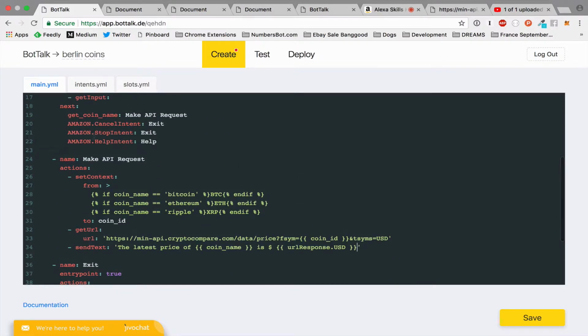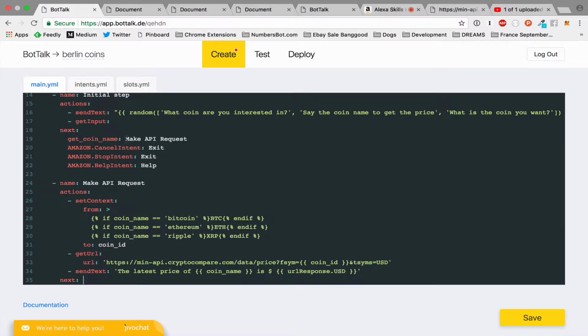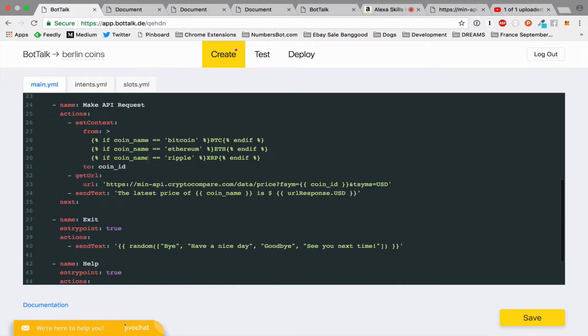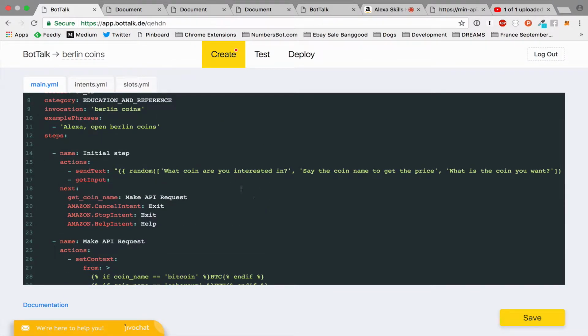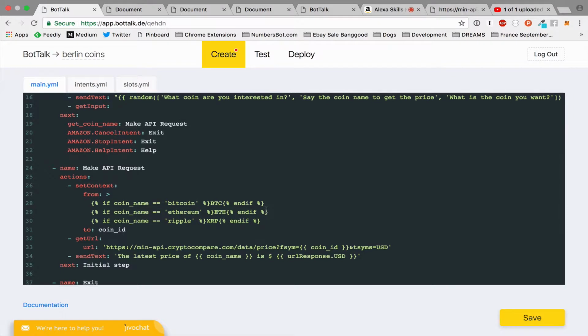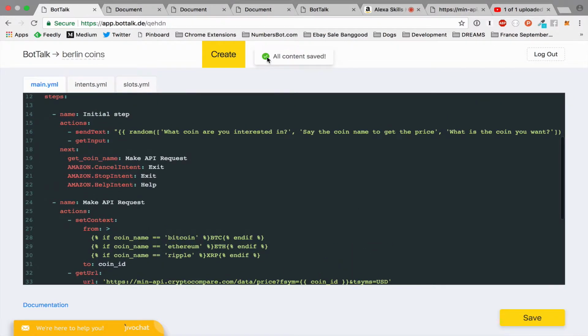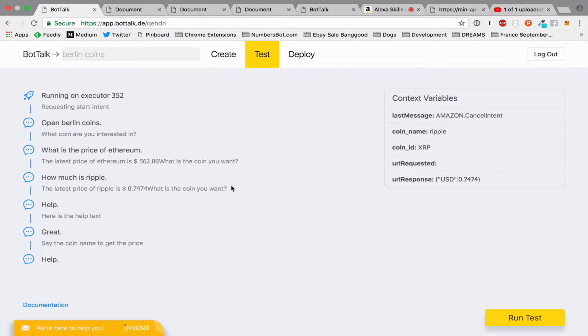Let's connect this to the next step right away, so we can make it a loop. So every time the price is said, it goes back to the initial step and asks us, what is the coin name you're interested in? Just for us to test it really quickly, we can go back to the testing section and run some tests. As you can see, he chose Ethereum, and he actually got the Ethereum price. Then he chose Ripple, and he got the Ripple price.